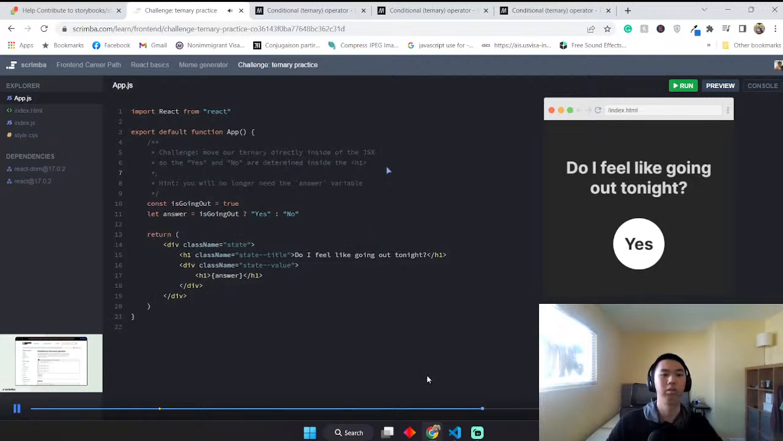Okay, let me tweak this challenge just a little bit. There's one more way that you will oftentimes see a ternary used in React, and that is when the ternary actually exists inside of our markup. If you remember, our curly braces allow us to put JavaScript, not just variables, but entire expressions directly inside of our JSX. So your challenge is to move the ternary inside of the h1 in the JSX, and as a hint, you will no longer need the answer variable at all. Pause the screencast and see if you can figure out a solution to this challenge.